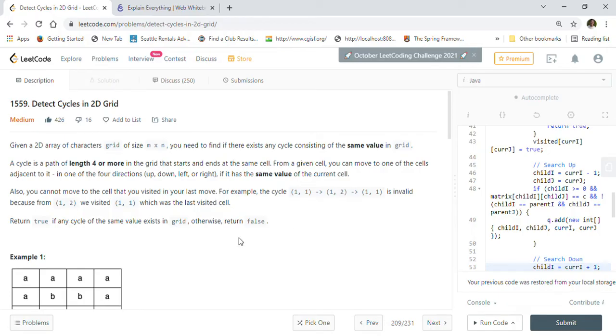So let's go through the problem description. Given a 2D array of characters grid of size m by n, you need to find if there exists any cycle consisting of the same value in the grid. A cycle is a path of length 4 or more in the grid that starts and ends at the same cell. From a given cell, you can move to one of the cells adjacent to it in one of the four directions: up, down, left, or right, if it has the same value as the current cell.